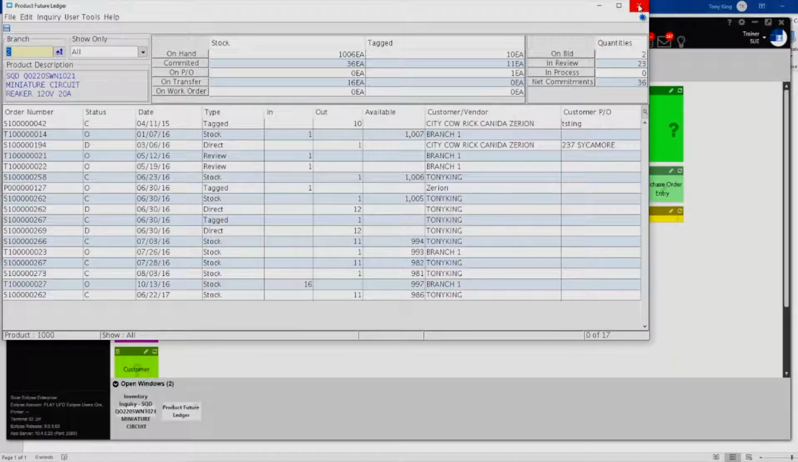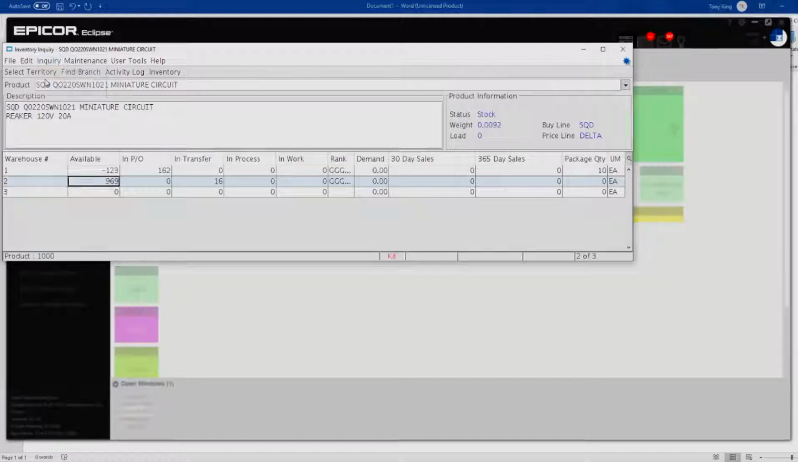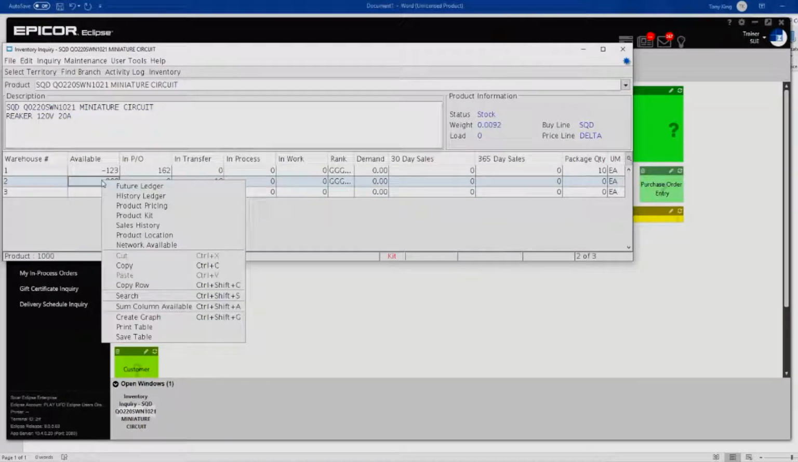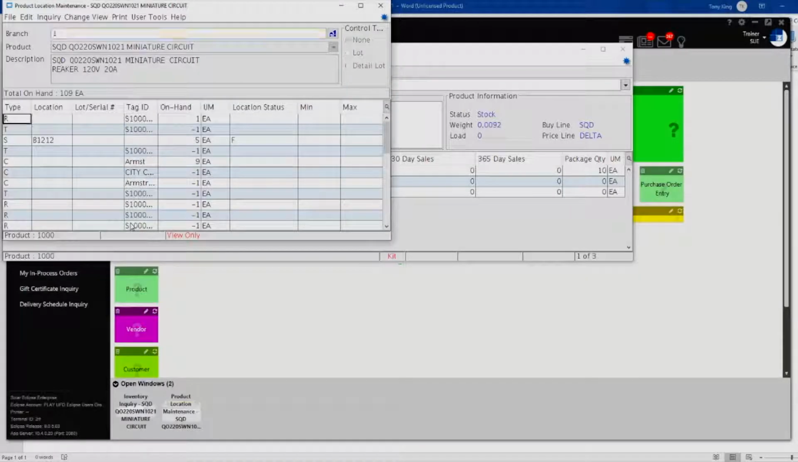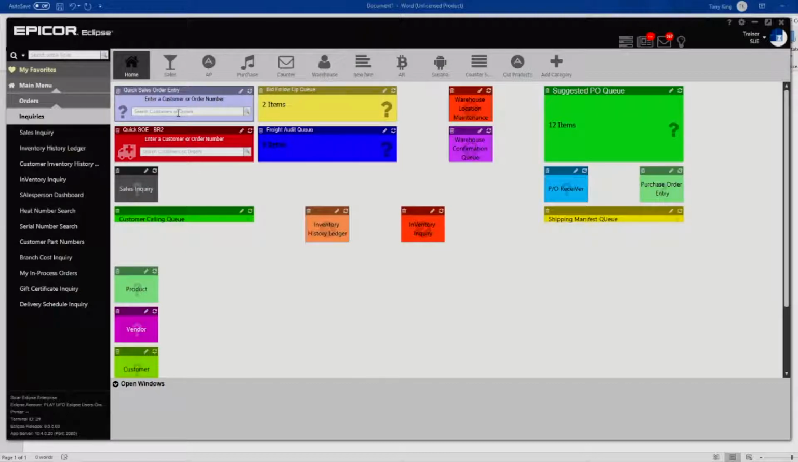And up in the upper left hand corner you can see I have an inquiry option that I can go to the history ledger and also the future ledger. Please keep in mind that when I go to those options, that is for each branch, or wherever your cursor is at that moment. You can also go to product location maintenance. That allows you to see the individual allocations per location at each branch. You can do that in inventory inquiry. And you can also do all of this within a sales order.